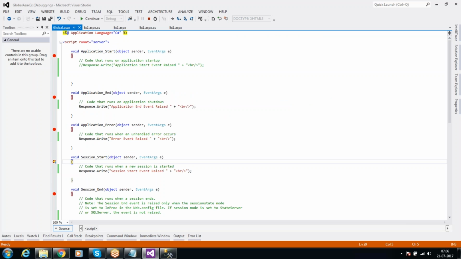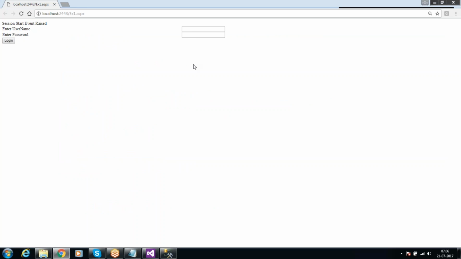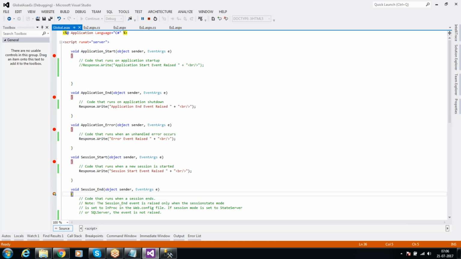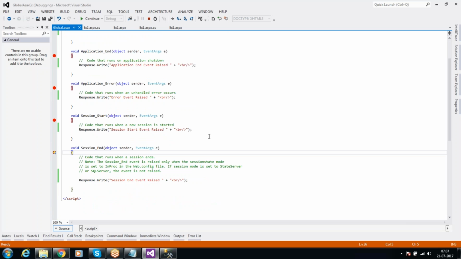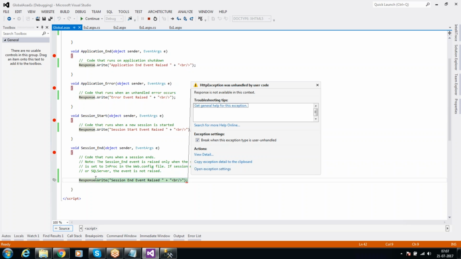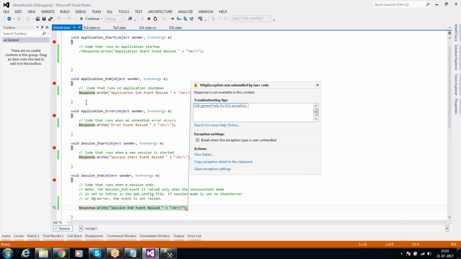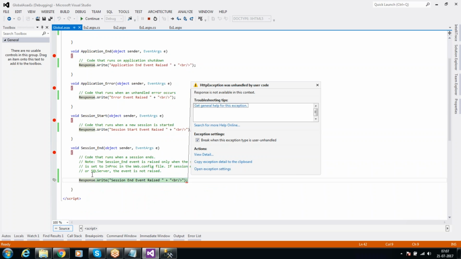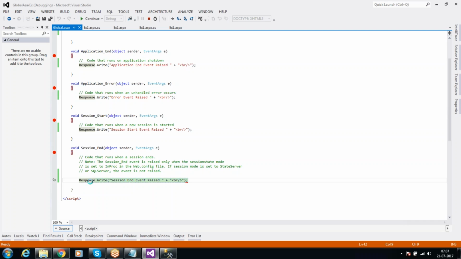So this comes to session start. Now see, when I create a user, session start will be done. I'm going to pass some credentials here, 123456. When I click on this login, my session is going to end here, right? Because I used session end. So when my session ends, there is no response object. The response object is not available before application start and after session end. That's the reason it shows an error.